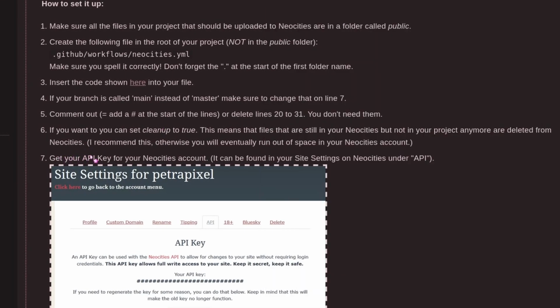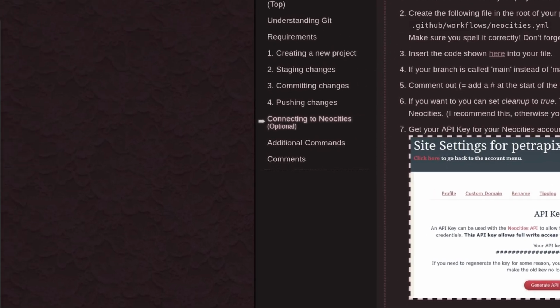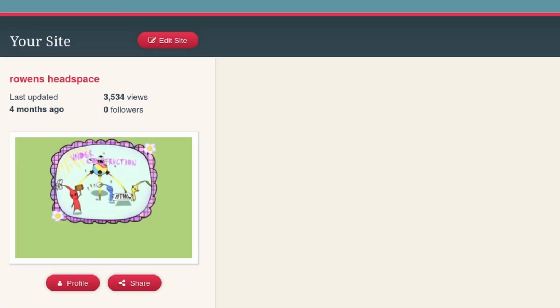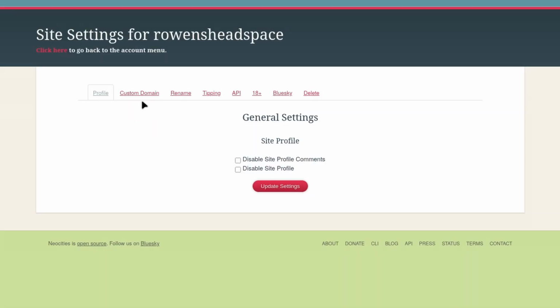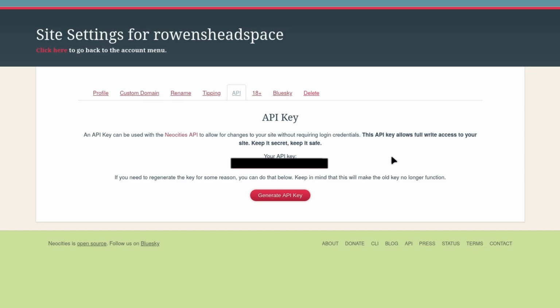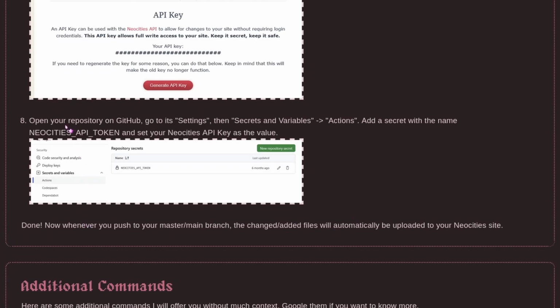Get your API key from your Neocities account. It can be found in your site settings on Neocities under API. Okay. Settings. Custom domain, rename, tipping, API. Copy. Open your repository on GitHub. Go to its settings, then secrets and variables, actions. Add a secret with the name Neocities API token.